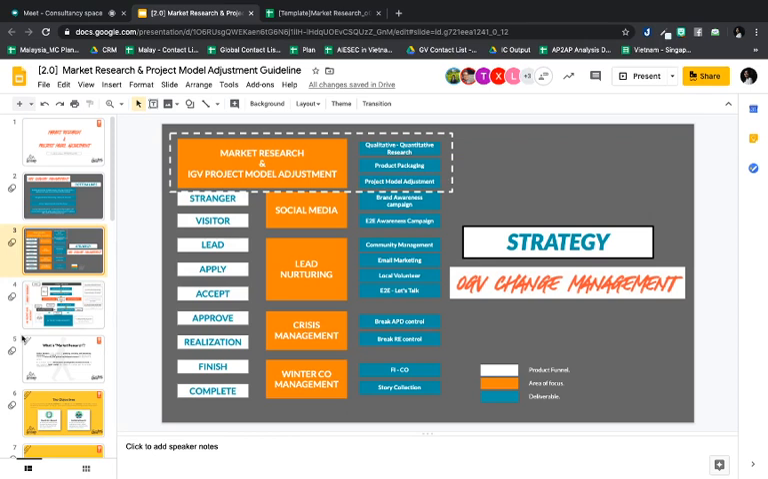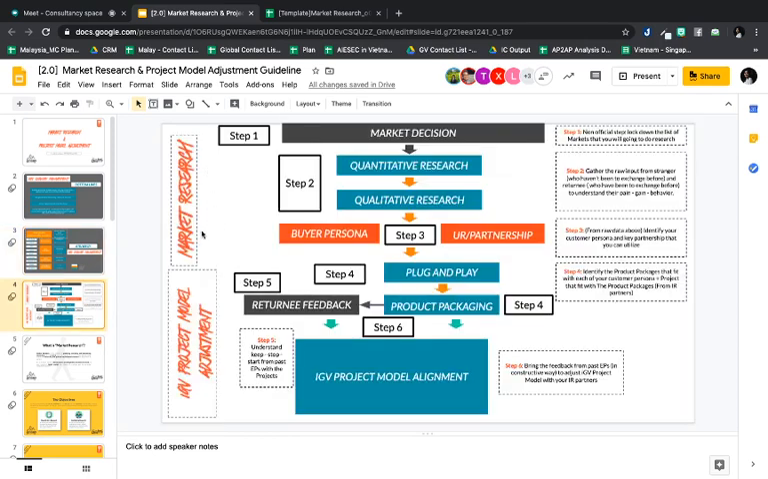Okay, so this is the whole picture of the full flow from step 1 to step 6 of market research and iGV project model adjustment. If you already know about market research, steps 1 to 4 are the original market research, and steps 5 and 6 are from the iGV project model adjustment.